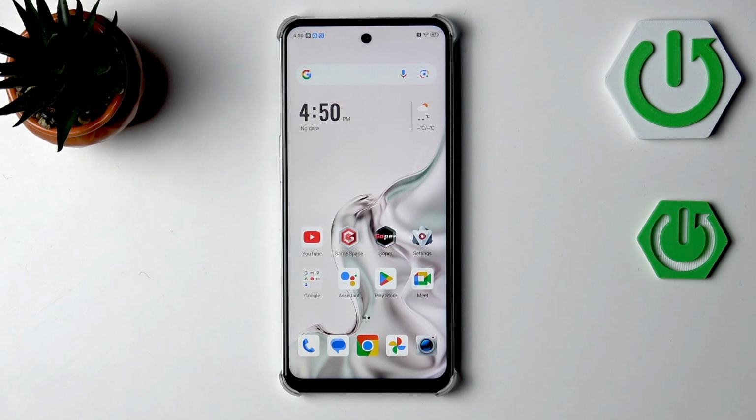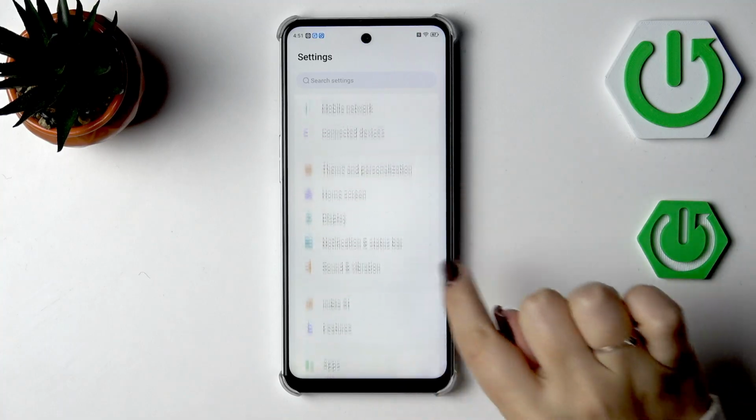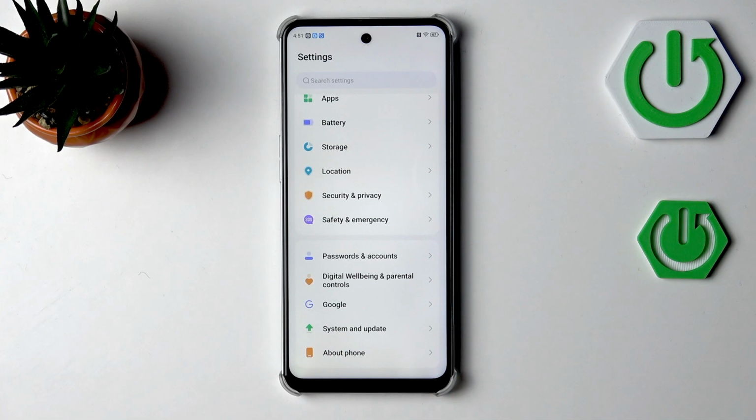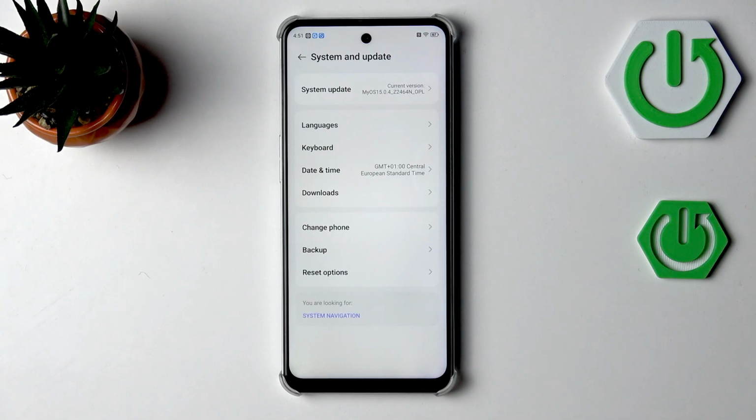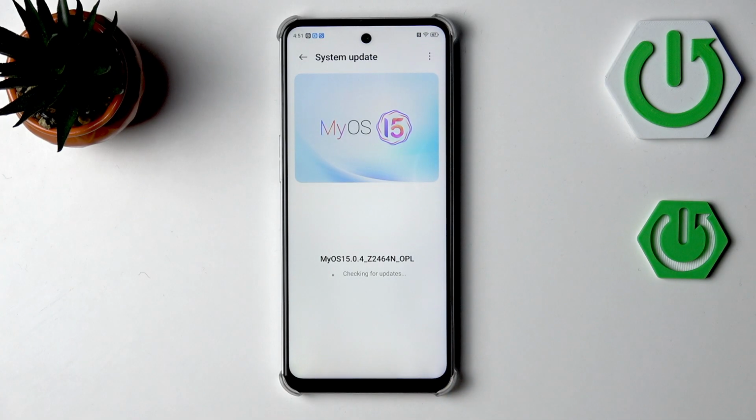All right, so after making sure that you've got the internet connection, let's go to the settings. Right here, we have to scroll all the way down to find this option, System and Update. And at the top, we've got System Update, so simply tap on it. Give all the permissions it needs, and as you can see, your device is checking for the updates.